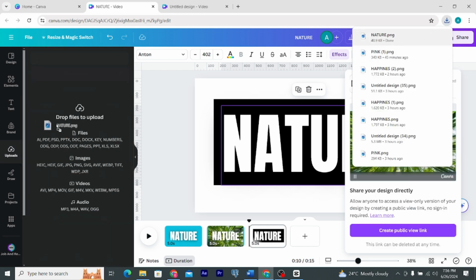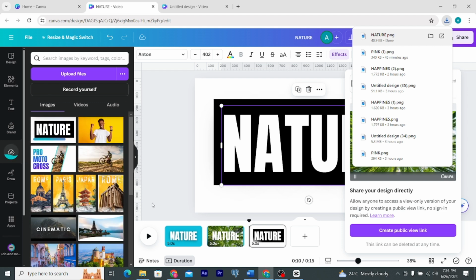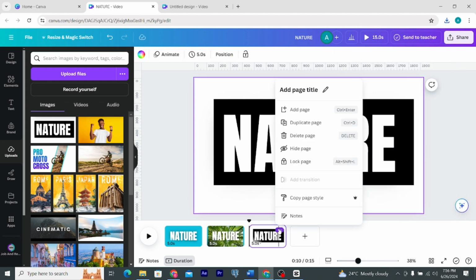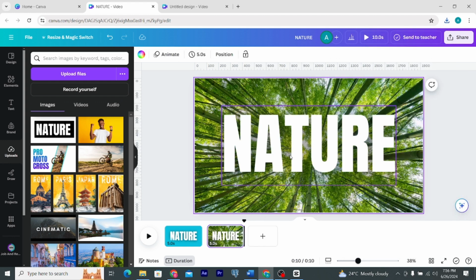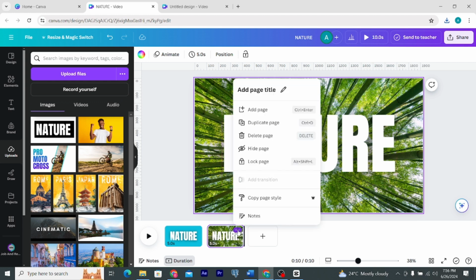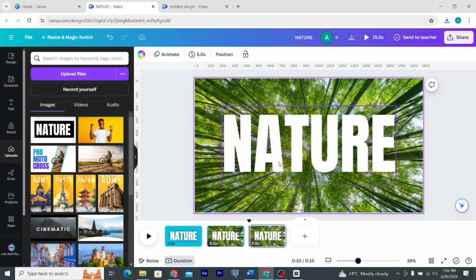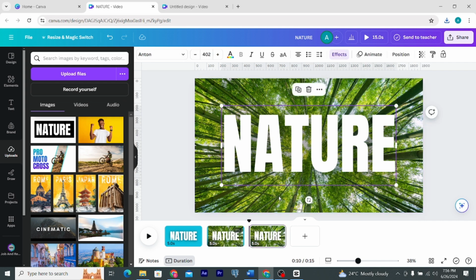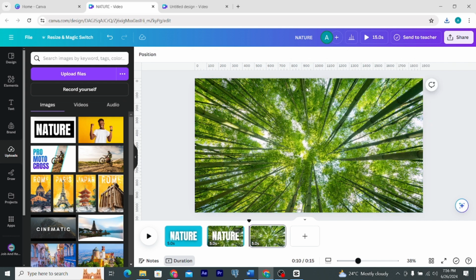And upload this back to Canva. Delete the page. Duplicate the second page. Delete the text. Add the image we downloaded.